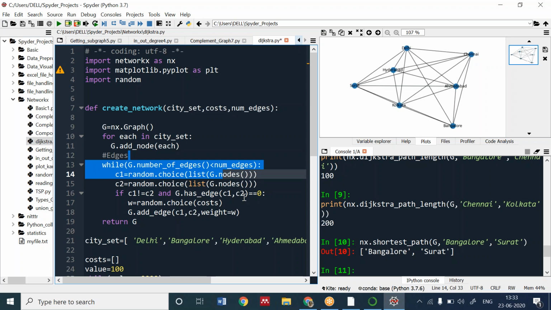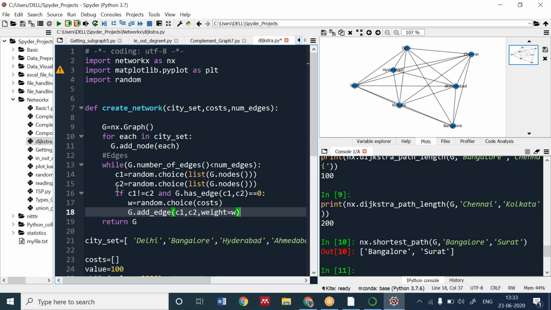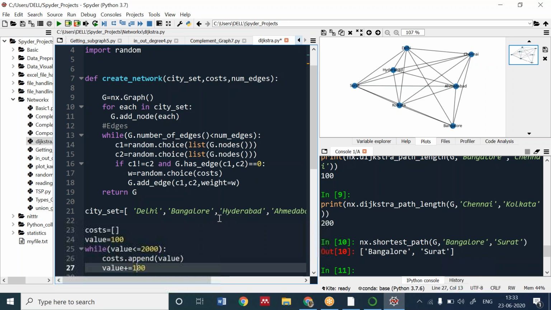Then I use a while loop for assigning the cost and edges. For assigning the edges, I select 2 nodes randomly. Then I check, is there any link between the 2 nodes? If there is no link, I add a link with the cost. This is the thing which I have done here. I have added the cost as weight. Weight means cost, the cost of traveling from one node to another. Simply that. Then I have the city set, and the cost and value I have assigned as we did before. Then I have created a network.